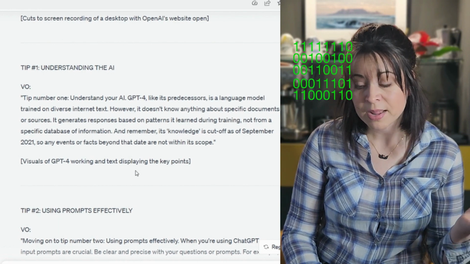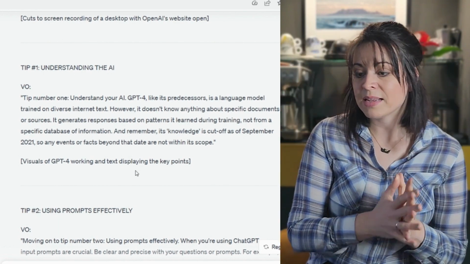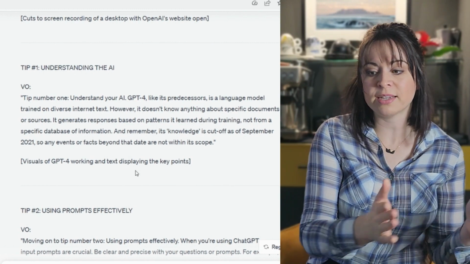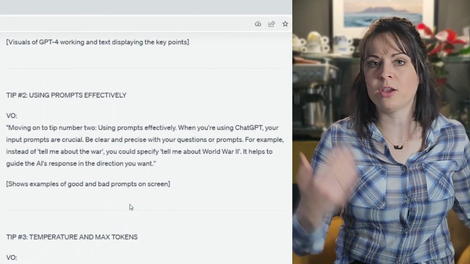That's very true. And remember, its knowledge is cut off as of September 2021, so any events or facts beyond that date are not written into its scope. Okay, let's carry on with tip number 2 for ChatGPT on YouTube.